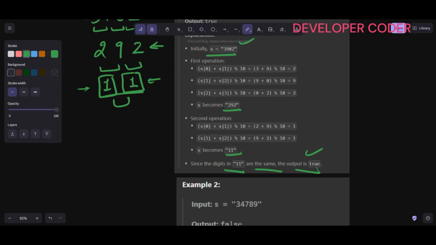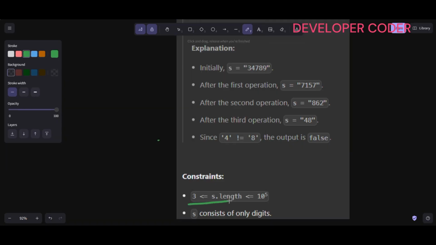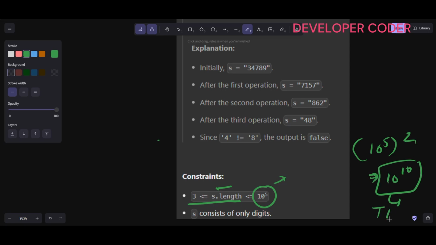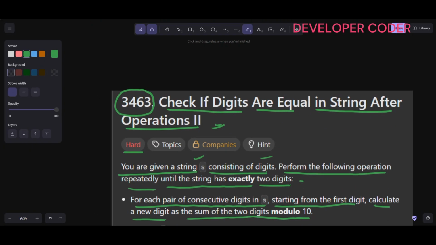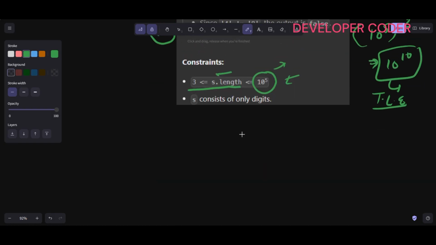But now in this problem, the constraint is s.length from 3 to 10 raised to power 5. The constraint size is very large, so 10 raised to power 5 squared simply means 10 raised to power 10. That means we are going to get a time limit exceeded error for this part 2 of the problem. That is the reason this problem is marked hard by LeetCode. So now let's see how we are going to solve this problem using the optimal approach.